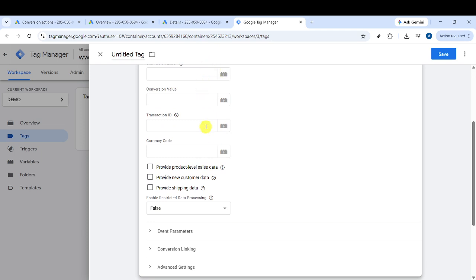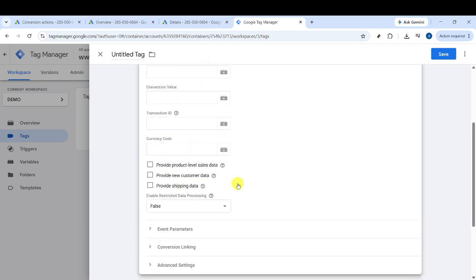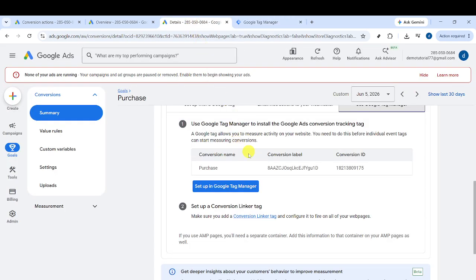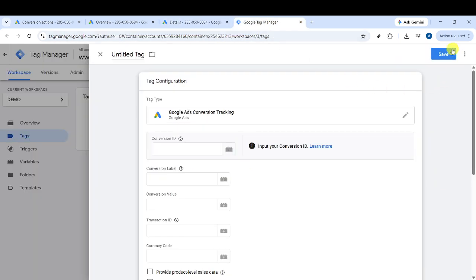Carefully copy the requested values into Tag Manager and make sure everything matches exactly, since even a small error can prevent conversion tracking from working properly. When everything has been entered, click Save. Then follow the remaining on-screen prompts to complete the saving process.